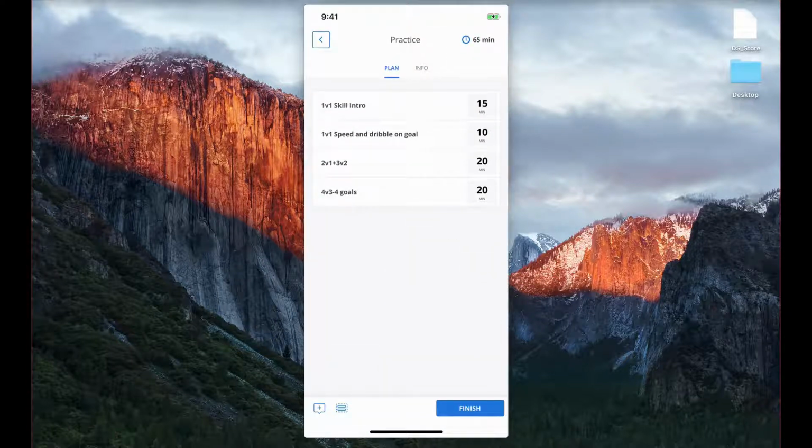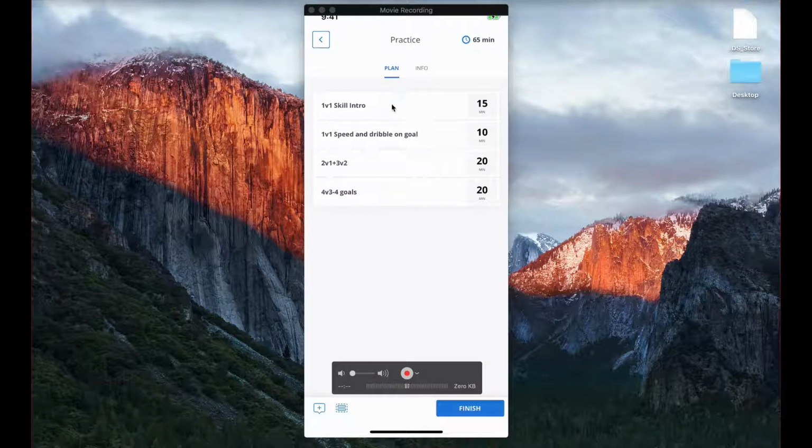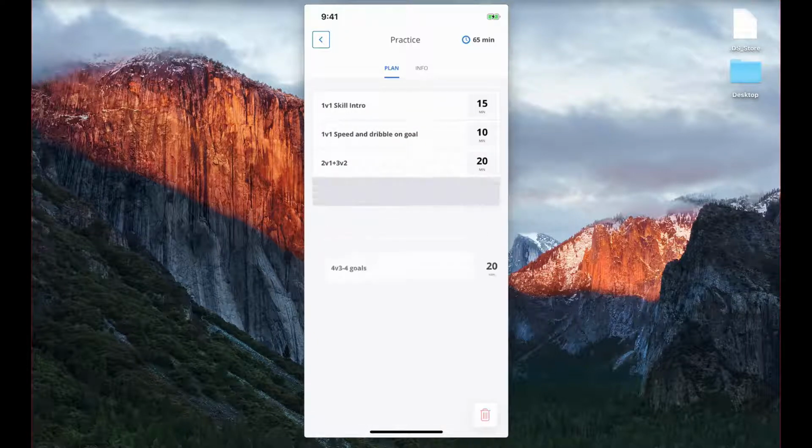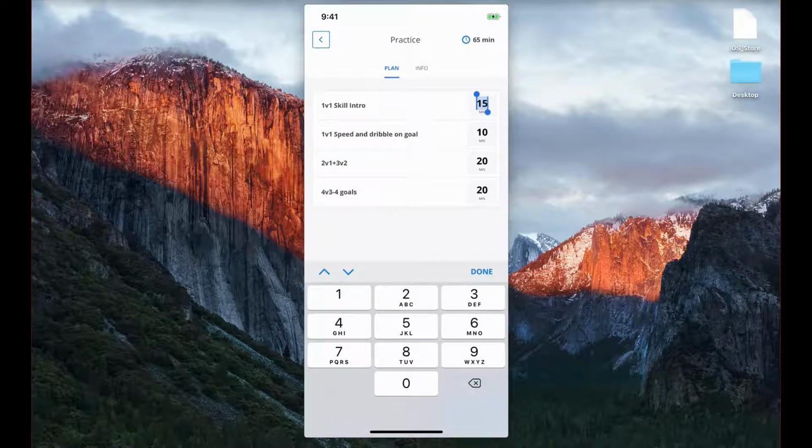And when you modify practice, you're first going to see the plan, the contents, the actual drills. To change, for example, the order, you would just press on a drill, hold it down, and then you can move it around. Or you can delete that drill by dragging it to the wastebasket. Or you can press on the minutes here to change the minutes.